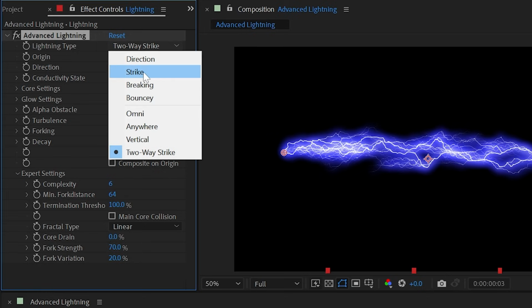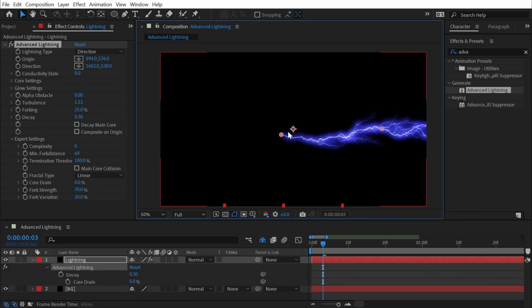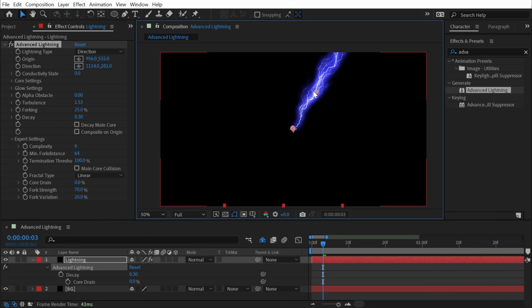And with that, we've looked at all the different lightning types. There's obviously a ton of different applications of how you can use this. I'm going to quickly show you how you might make one of those plasma balls using this effect.